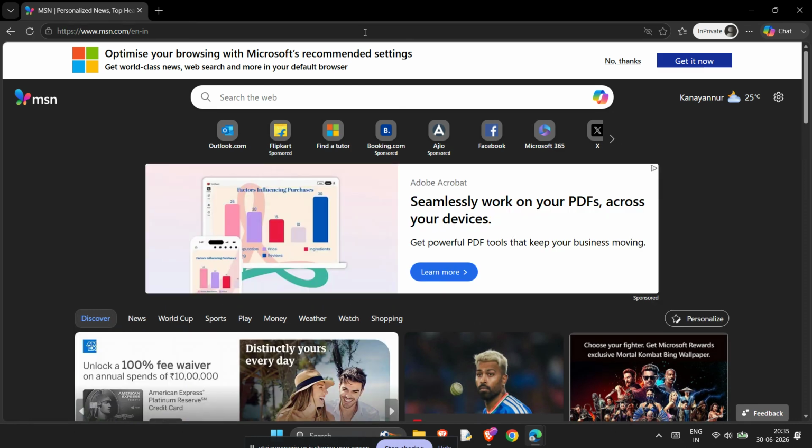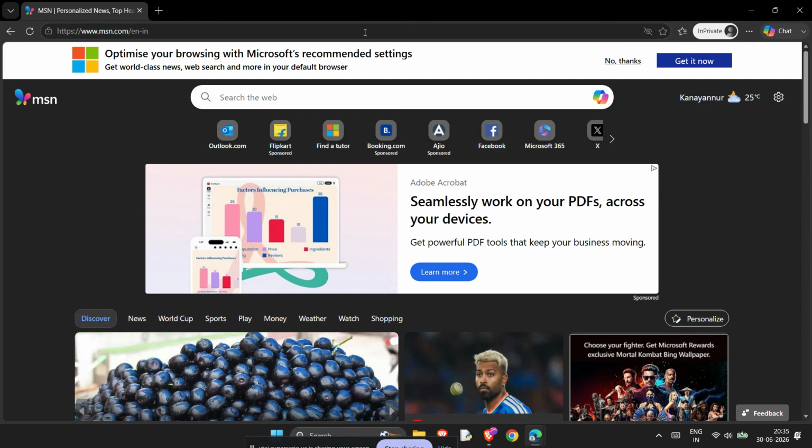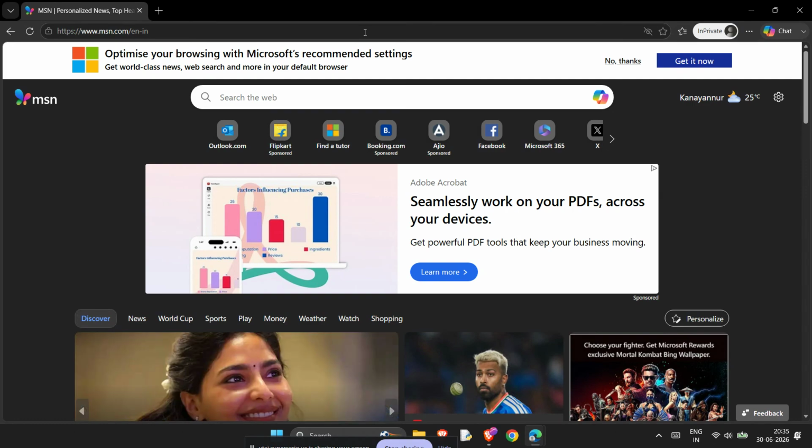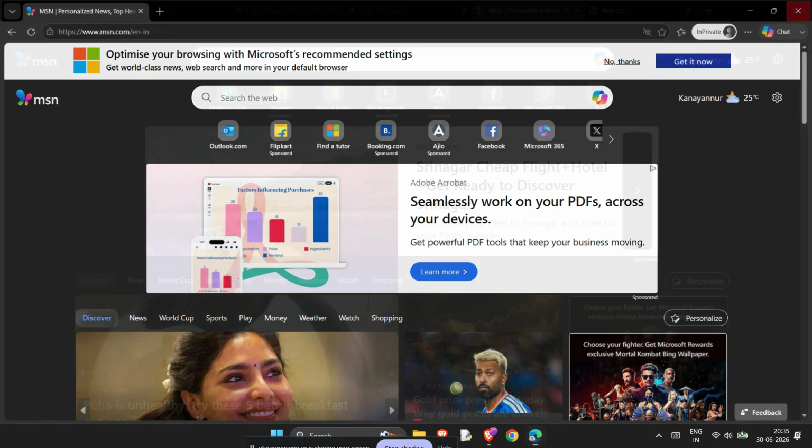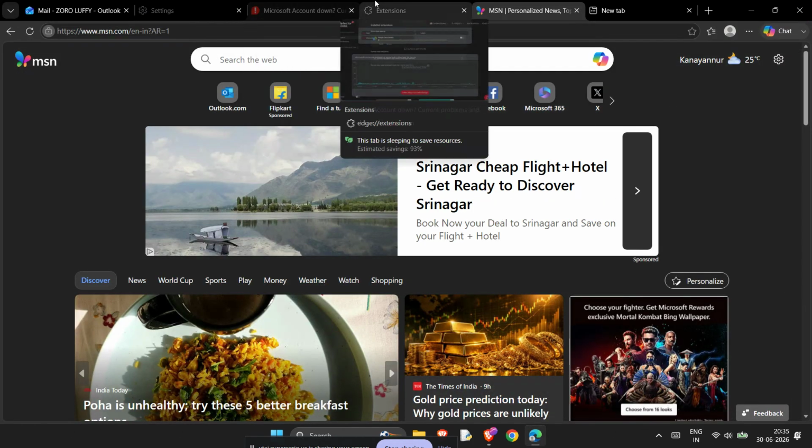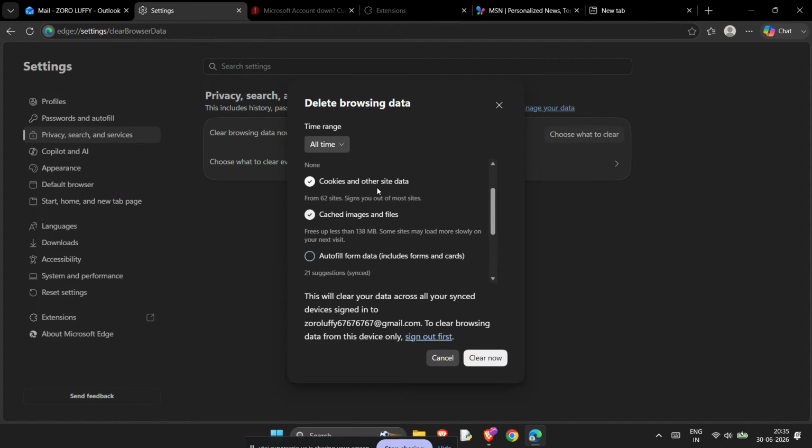In that case, you'll want to clear the browser cache more deeply. To do that, press Ctrl, Shift, and Delete on your keyboard. This opens the Clear Browsing Data screen. Set the time range to all time, because partial cleanup may not remove the conflicting files. Then check the boxes for cookies and other site data and cached images and files. These are the two most common sources of persistent website errors like this. Once everything is selected, click Clear Data.